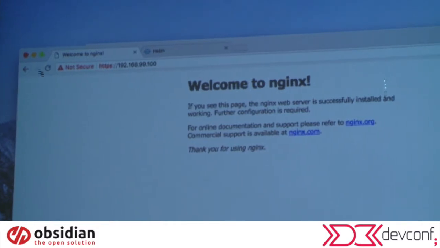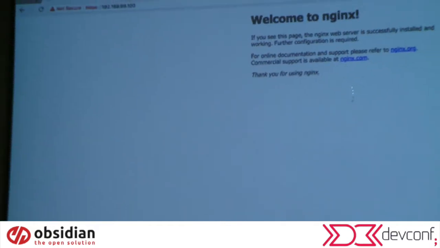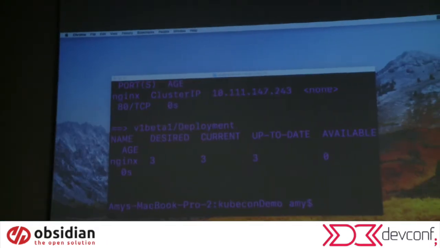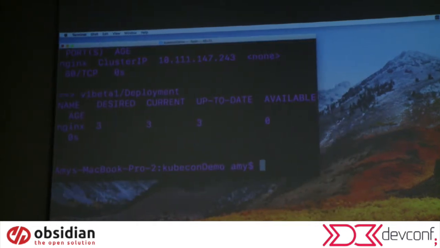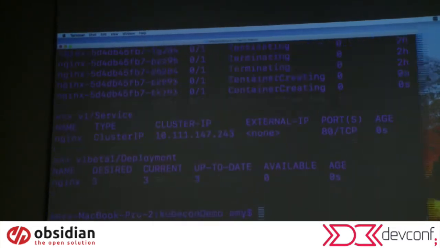So let me minimize this. Oops. And then expand this, except not all the way, because that is hard to get things.